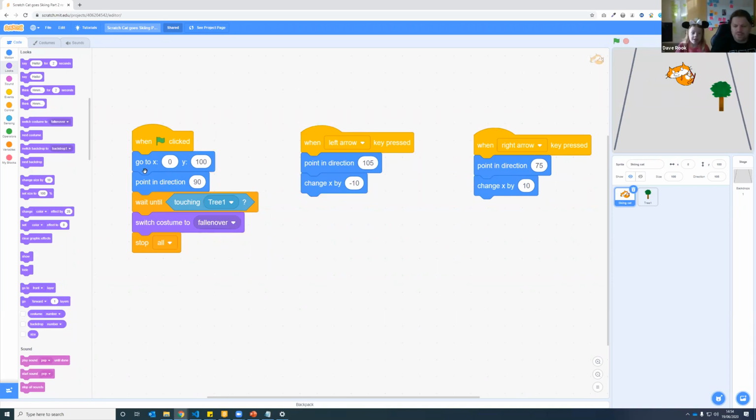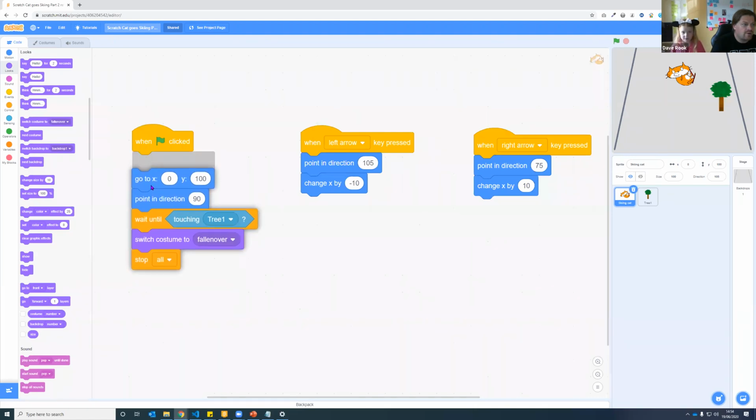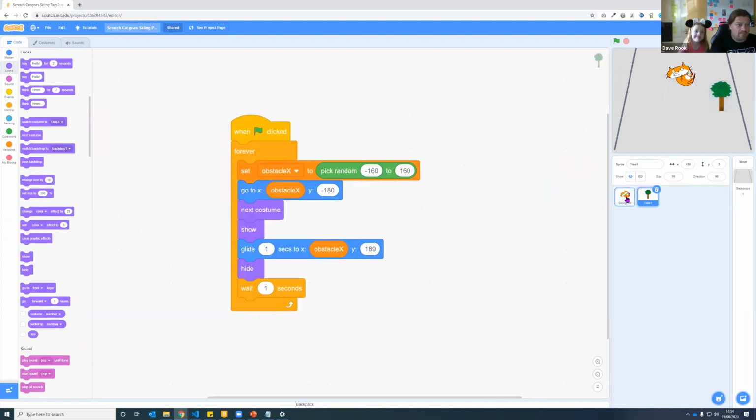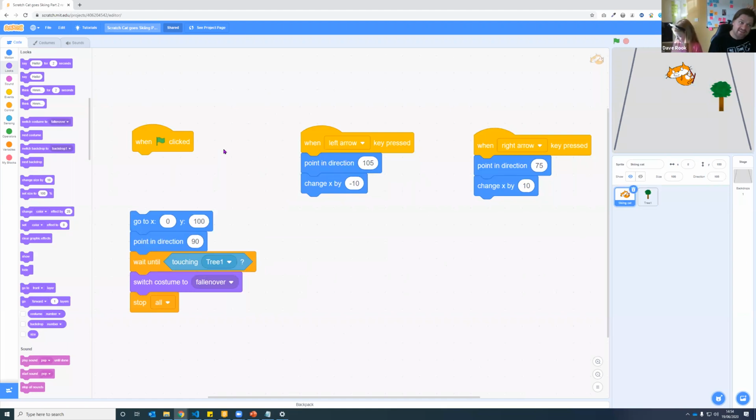So I'm going to just drag everything from under when the flag is clicked. Yep, so this is still with the cat. So when the flag is clicked, the first thing we want to do is switch the costume to the normal costume.